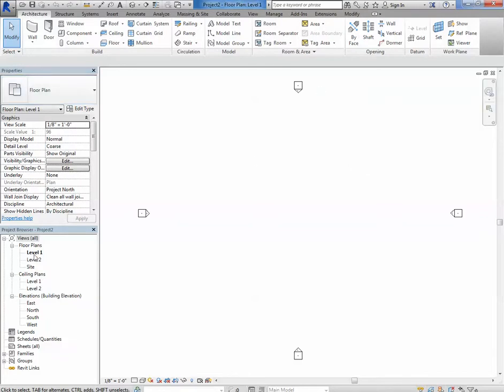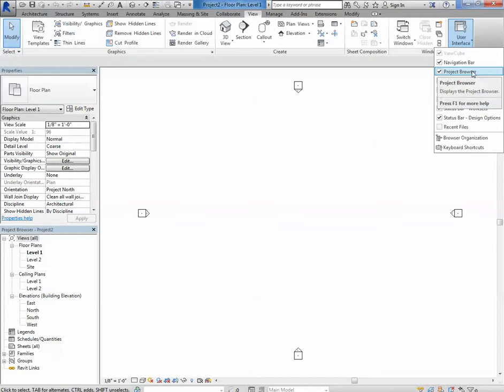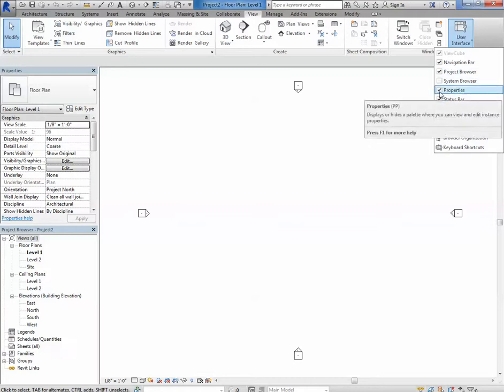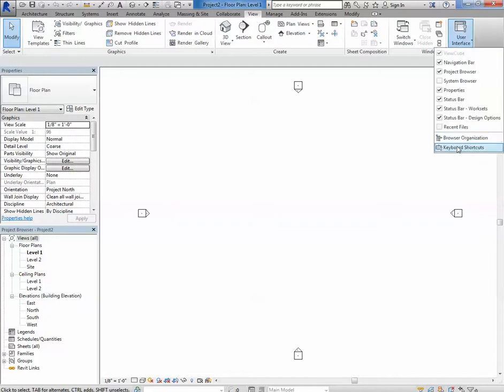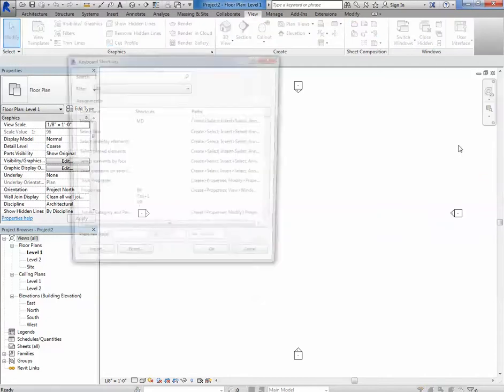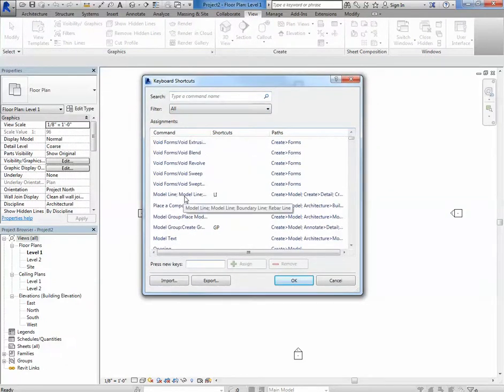So, if you don't see these panels, you can go to View, User Interface, and you have Project Browser and Properties. That should be checked. And I recommend that you work with them on all the time. You can dock them in another screen if you want, whatever you prefer. Another good thing from the same place, View, User Interface, is that you can go to Keyboard Shortcuts here, and you can rename the shortcuts for your working process.